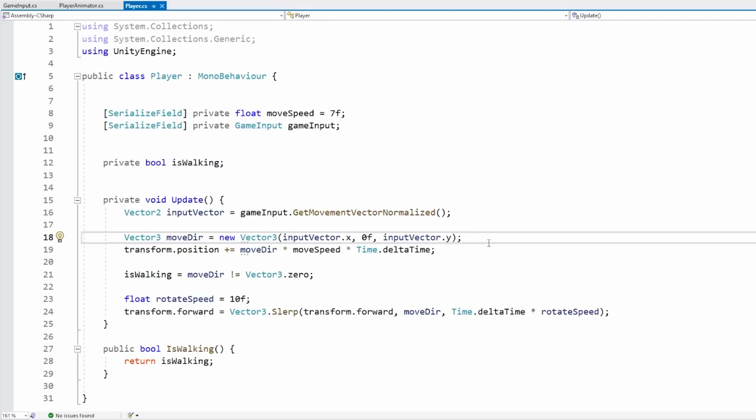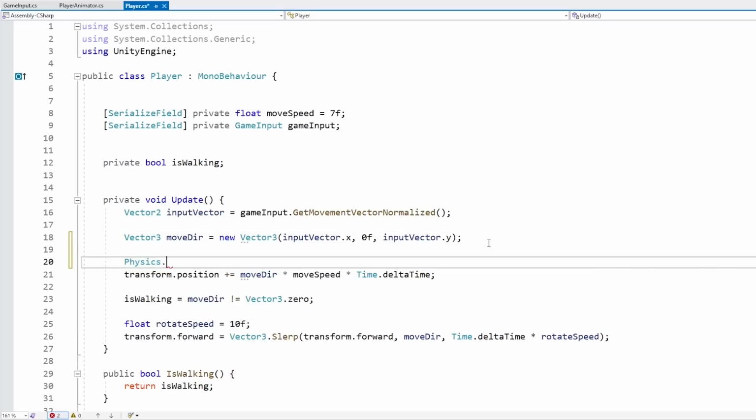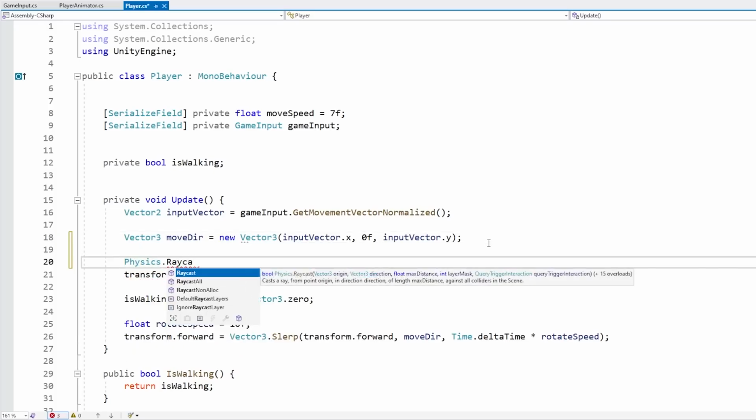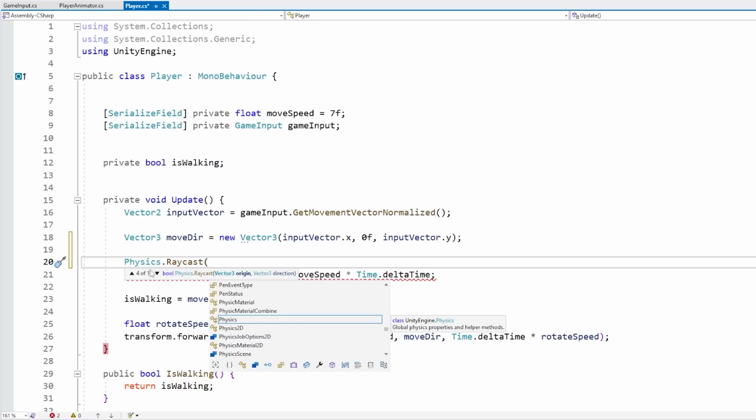This one is a physics operation that basically fires a laser from a certain point towards a certain direction and then tells you if it hits something. How we do that is let's go inside the physics class and let's call the raycast function. This one, as you can see, has many versions of this function with all kinds of parameters. Let's use this one, option number 7, which takes a vector 3 for the origin, a direction, and a max distance.